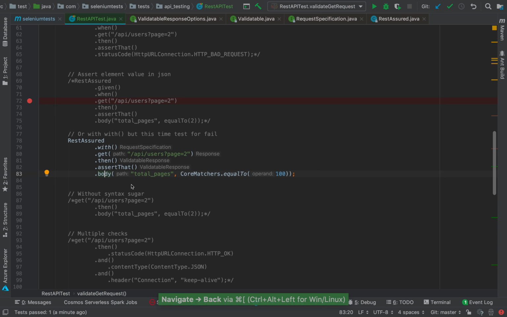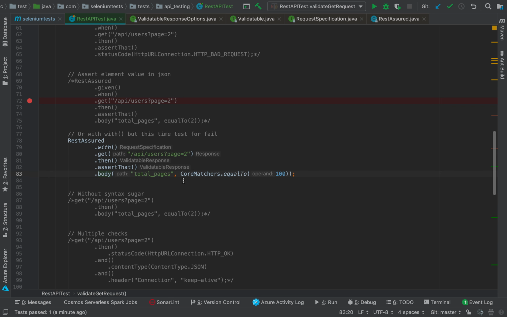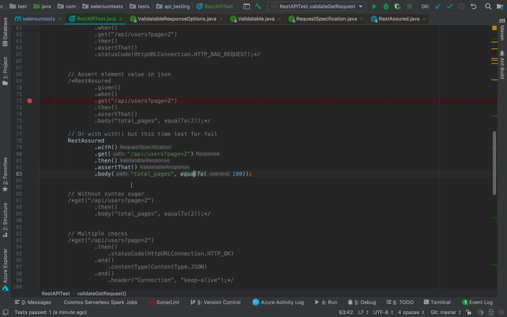This method is overloaded, and the one which I'm using here takes a string, which is a path, which is the element, for example, total pages here, and the matcher. Matcher is an API from Hamcrest, which is used for assertion, and this provides human readable assertions, which is why we see things like equalTo or assertThat and so on. I can remove the core matchers here, which is invoking the static method equalTo, so this makes it more fluent. It could be read as body having total pages equal to 100. We know this is wrong because it should be 2.